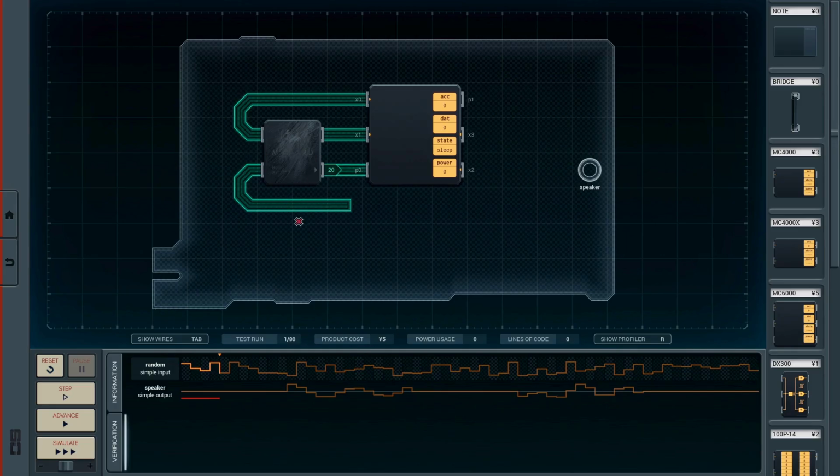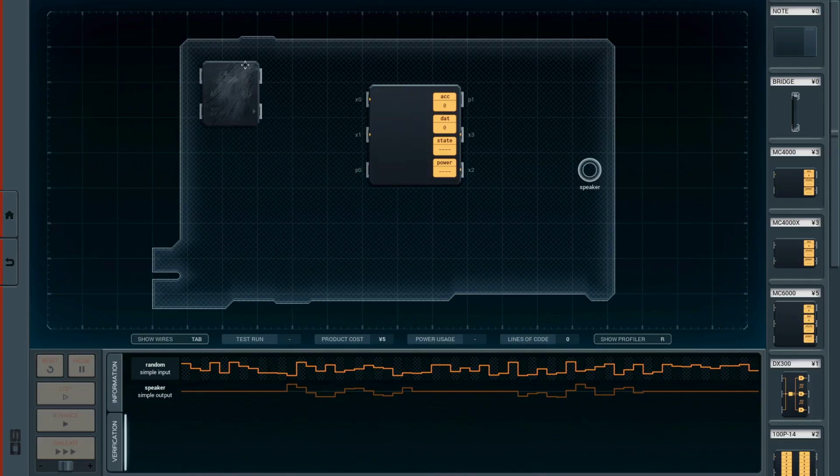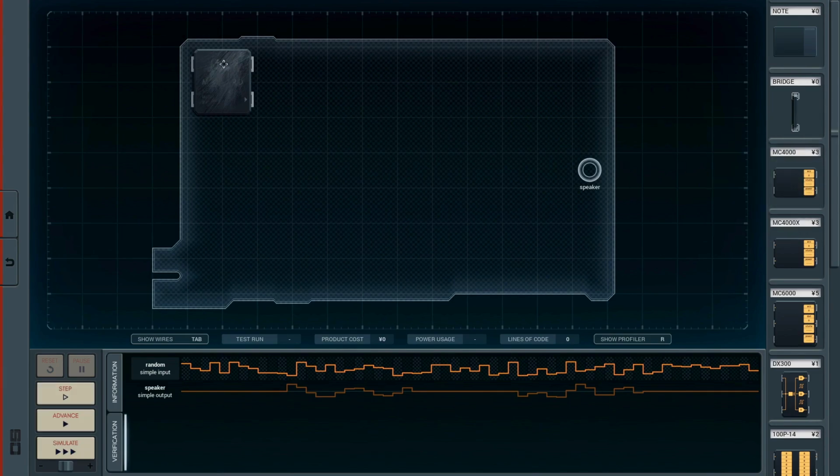We don't know what the other pins are doing. I'm pretty sure that's the case. All right, so we can throw that away. This is the important chip, the important pin that we're going to need to connect. There we go.